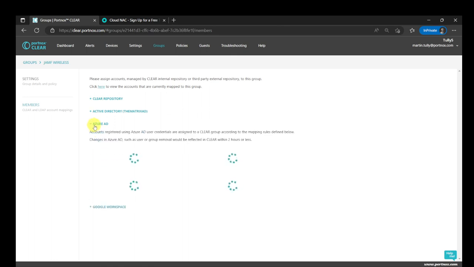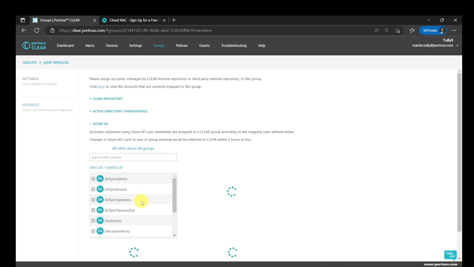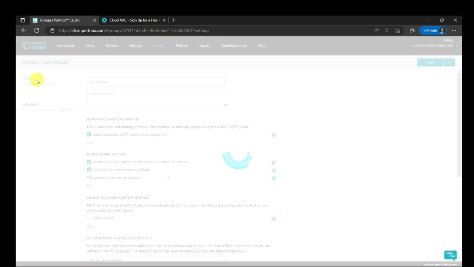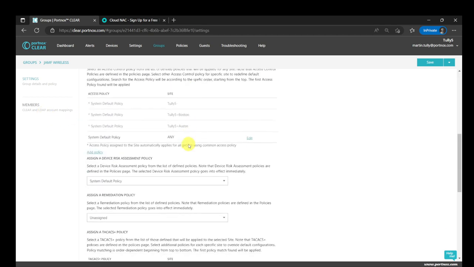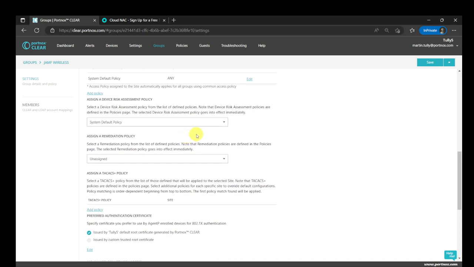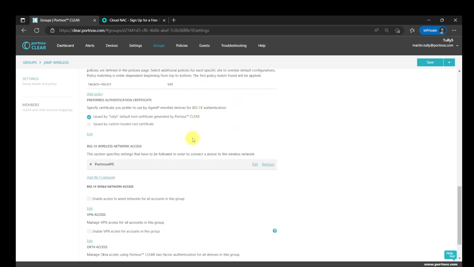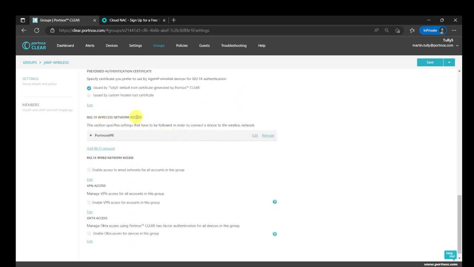And then again, you would just come in here, you would select your groups that belong here. Let's say I would select this group, I'd move that over to the right. And then basically what I can do is assign settings to that particular group that I've selected in my Active Directory. And then those particular settings that I'm going to do is some access layers, right? So I'm going to say what kind of wireless, if they can connect to the wireless, if they connect wired, VPN, we can also have Okta access.